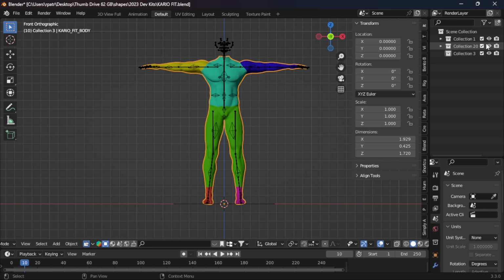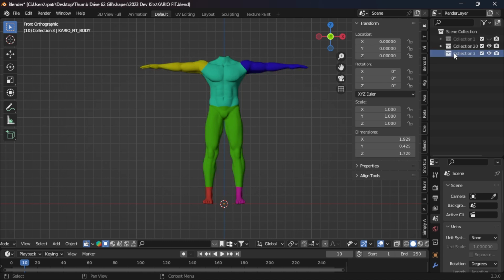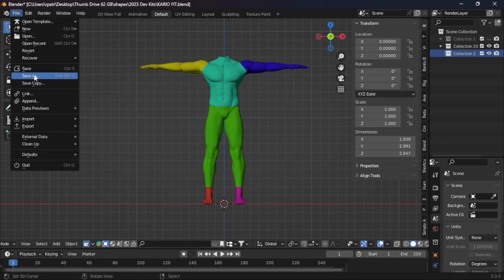Okay, collection 20 is the body, collection 1 is the armature, the bones. I'm clicking that off. And my collection 3, I made that to put my clothes in. Okay, I'm going to go to File, Save As.